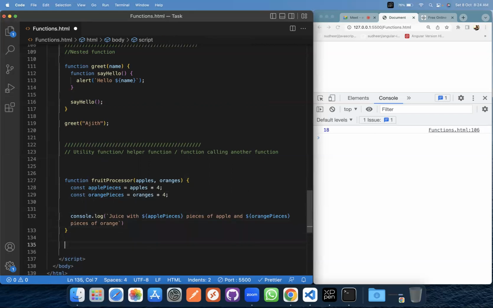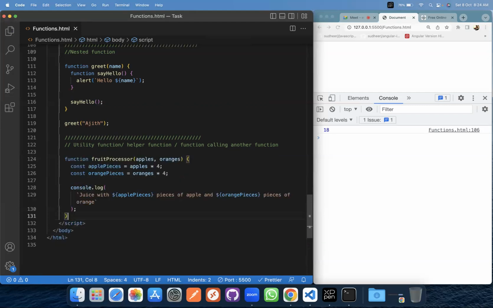So I will call this function. How to call this function? Anyone? I've written a function, but this function does nothing now. How to call this function, guys? Function name followed by the number of apples. So I will pass 5 apples and 3 oranges. So now apples will be 5, oranges will be 3.